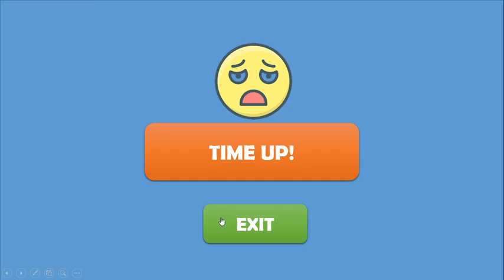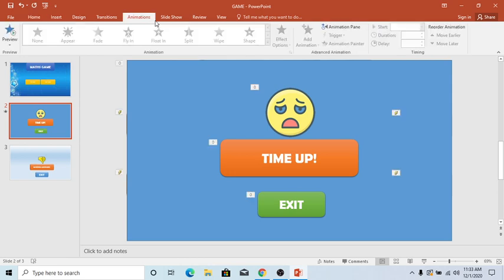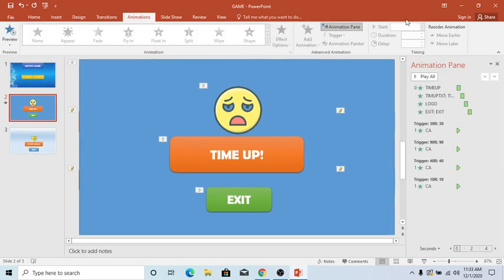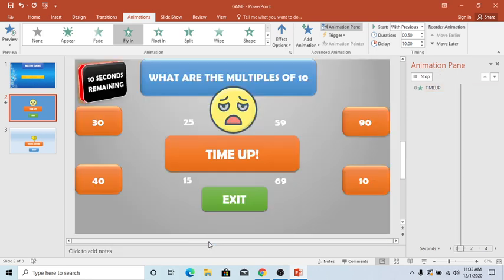So time up, exit. So there is a slight problem over here. We need to make some adjustments over here. So what we need to do is go to the animation pane. We need to click on time up rectangle, and then we have to delay it by 10 seconds. We have delayed it by 10 seconds.